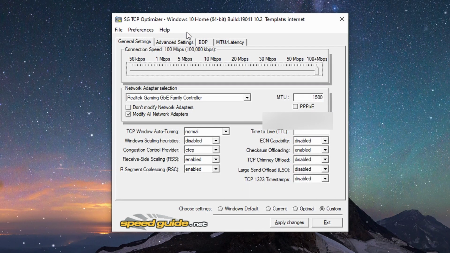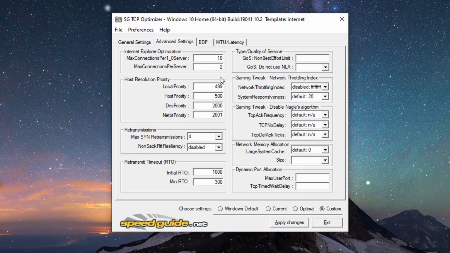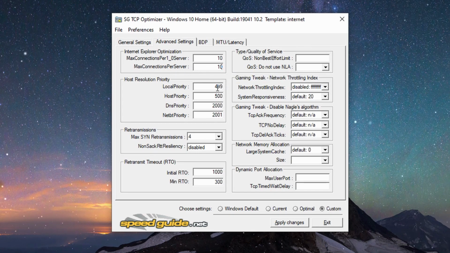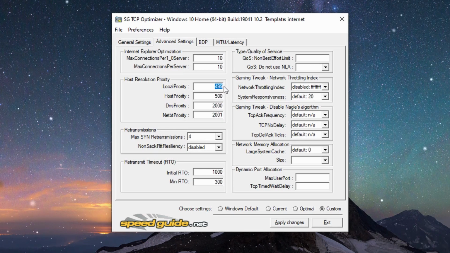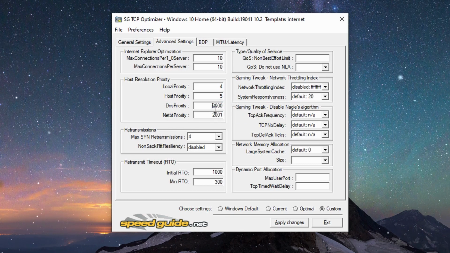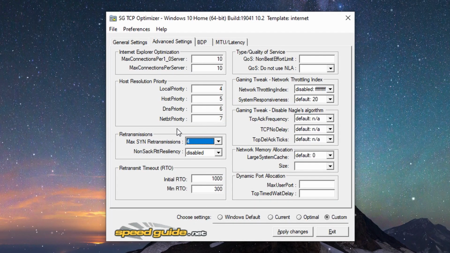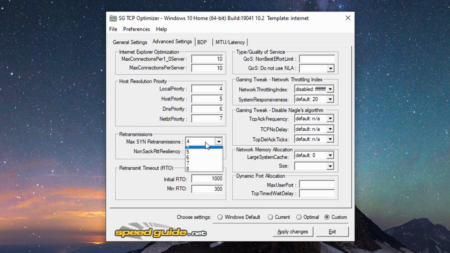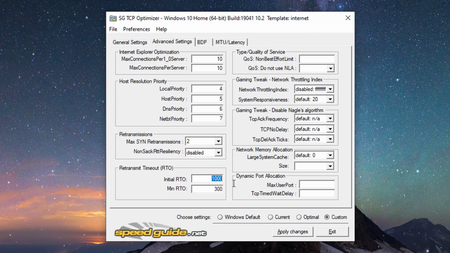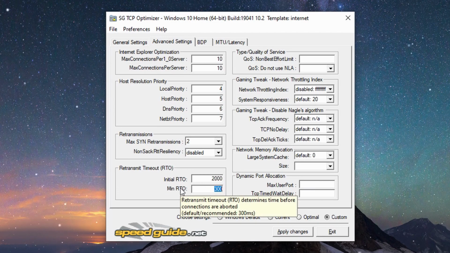Now at the top, go to the advanced settings section. For max connections, put this at 10. For max connections per server, also put this at 10. For local priority, put this at 4. For host priority, put this at 5. For DNS priority, put this at 6. And for net priority, put this at 7. Now onto the retransmissions part: put the max to 2 and keep the second box disabled. Then put the initial to 2000 and the minimum to 300.